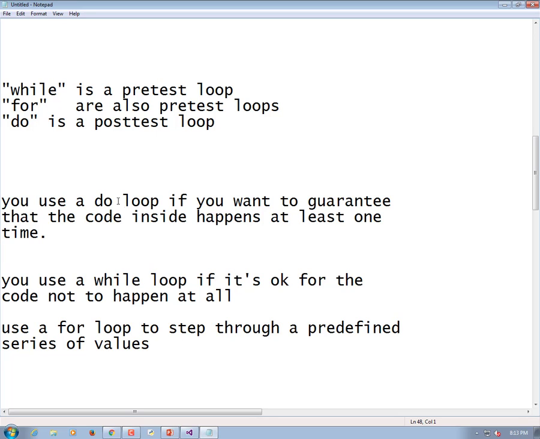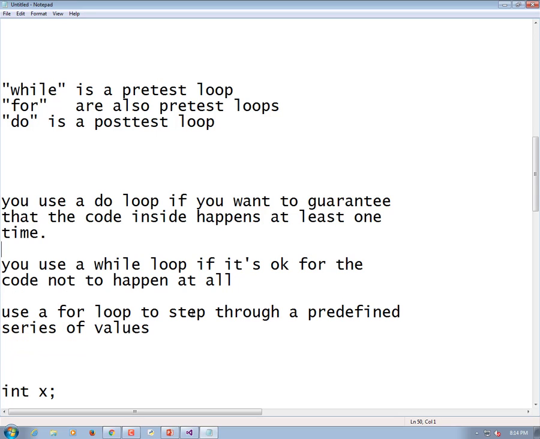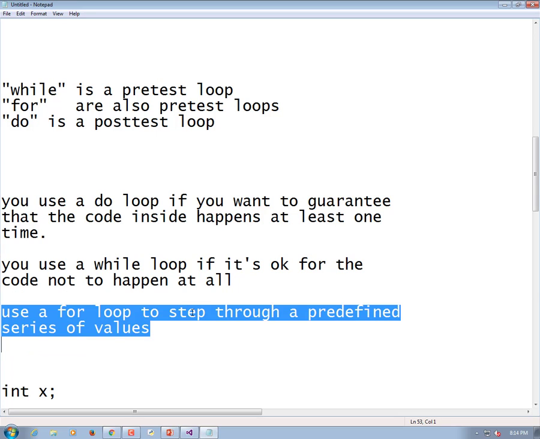Now honestly, there's nothing you can do with a for loop that you can't do with a while loop and vice versa. It's just a different syntax. But if you have that syntax, you may as well use it, and the for loop is designed to write code that will step through a predefined series of values.